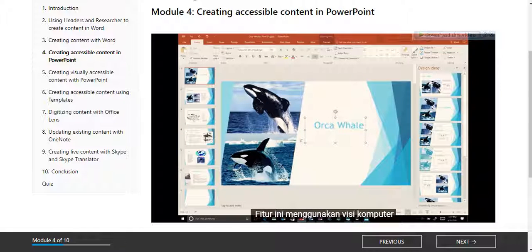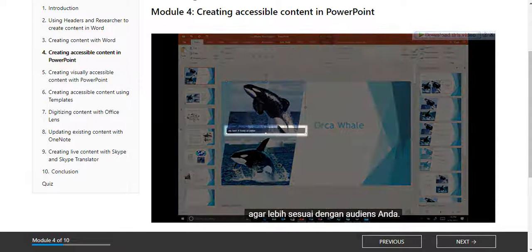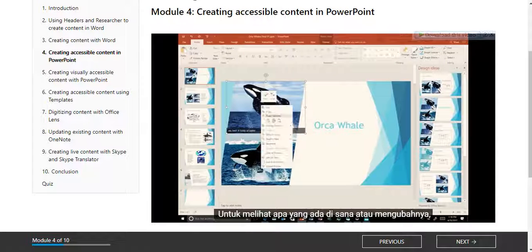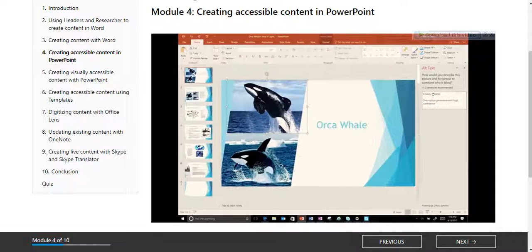The feature uses computer vision to analyze and describe pictures as you insert them into your presentations, and you can alter the descriptions to better suit your audience. To see what's there or change it, I can simply right-click the image and select Edit Alt Text.